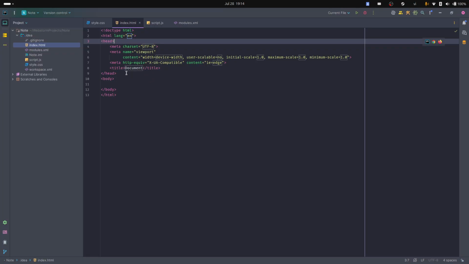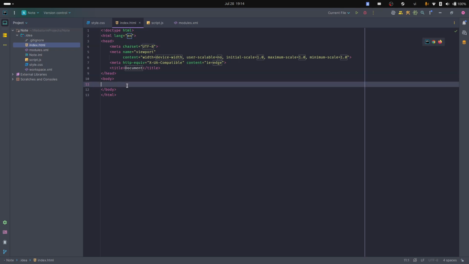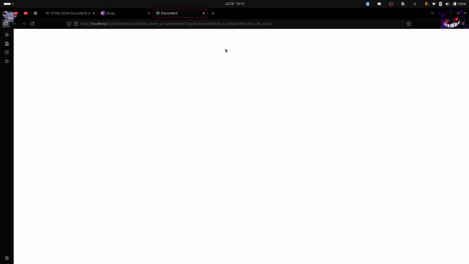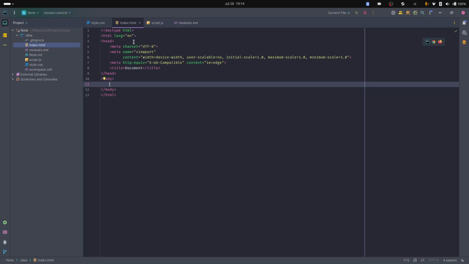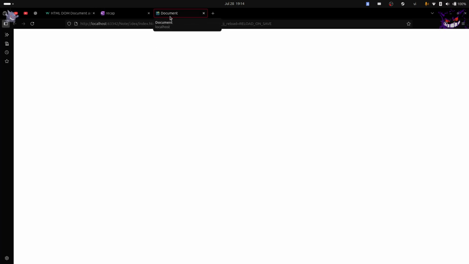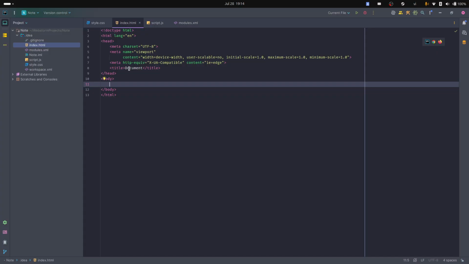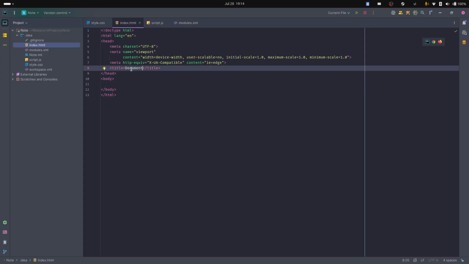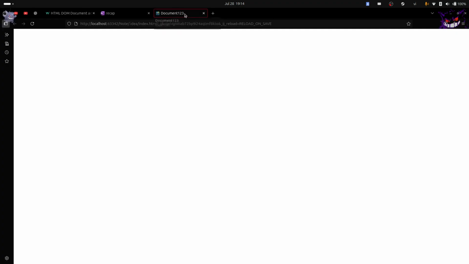So we're gonna give the link at this head, and at the body we're gonna give the content. Right now there's nothing in the body, so for example I'm gonna run this with the built-in feature of WebStorm. When it opens the document of this HTML file, right now it has nothing, but you see here it has the name of the document because I set the title. For example, I'm gonna change it to another name like 123, and I save it. It's gonna change it for me.